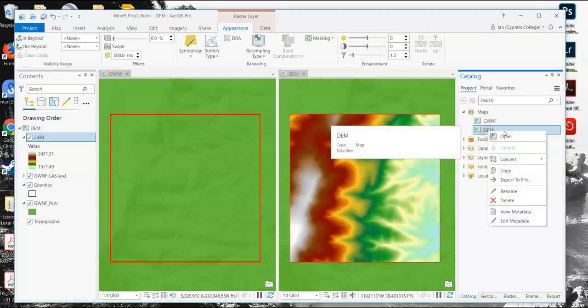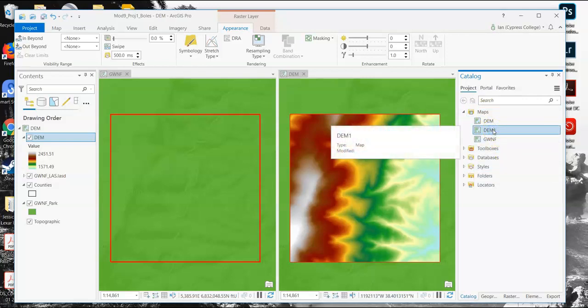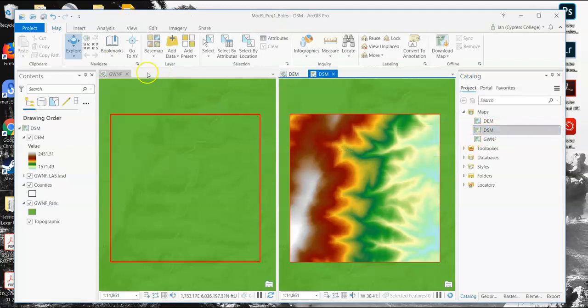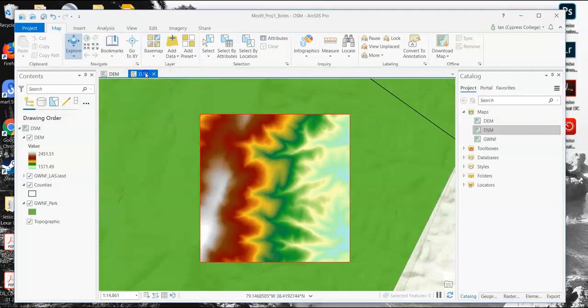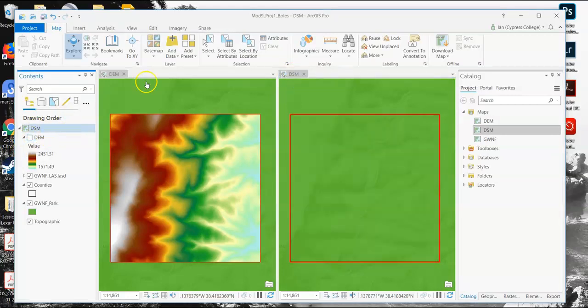Let's go ahead and right-click DEM, copy, right-click on maps, paste. And by default, it just puts a 1 after the name of whatever the previous name of the map was. So we're going to change it from DEM1 to DSM. And then go ahead and open up DSM. And now let's close GWNF, the map. And let's move DSM next to DEM so we could have them side by side. All right, so right now they look the same. Make sure DSM is selected. Go ahead and turn off the DEM layer. We don't need it.